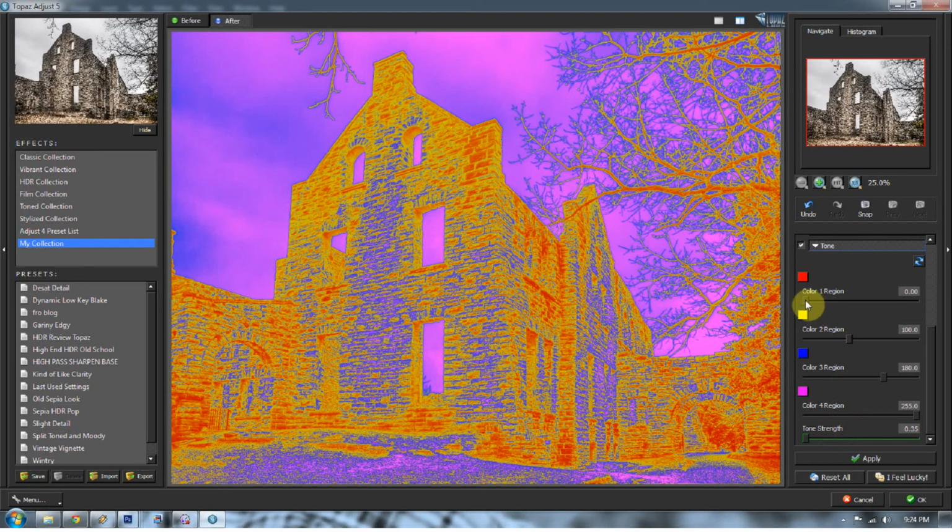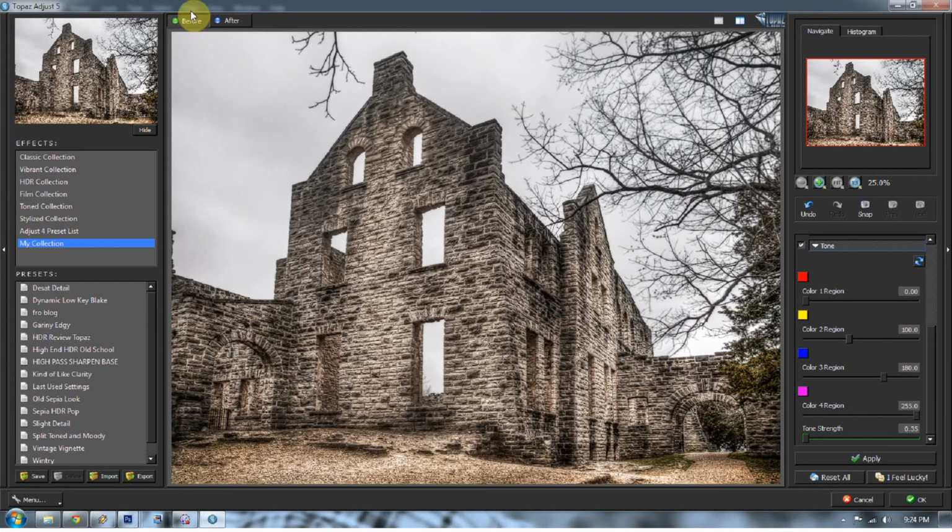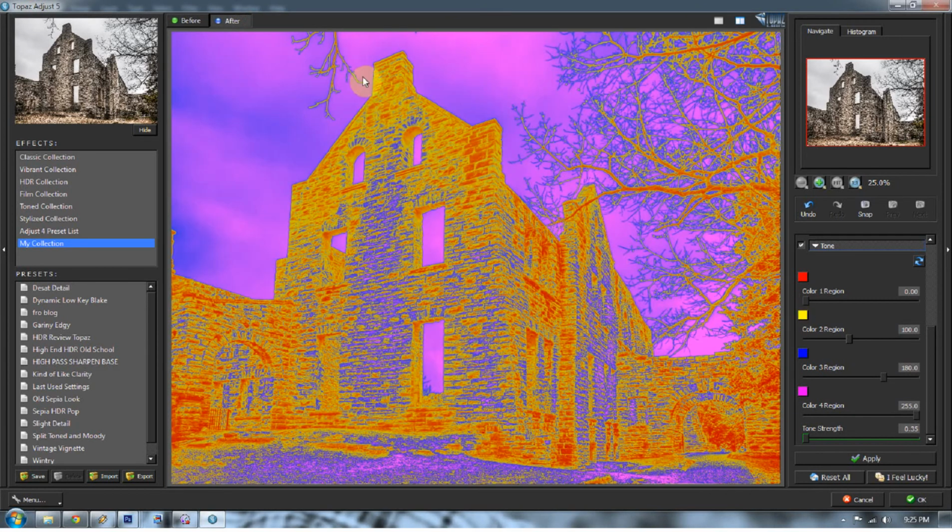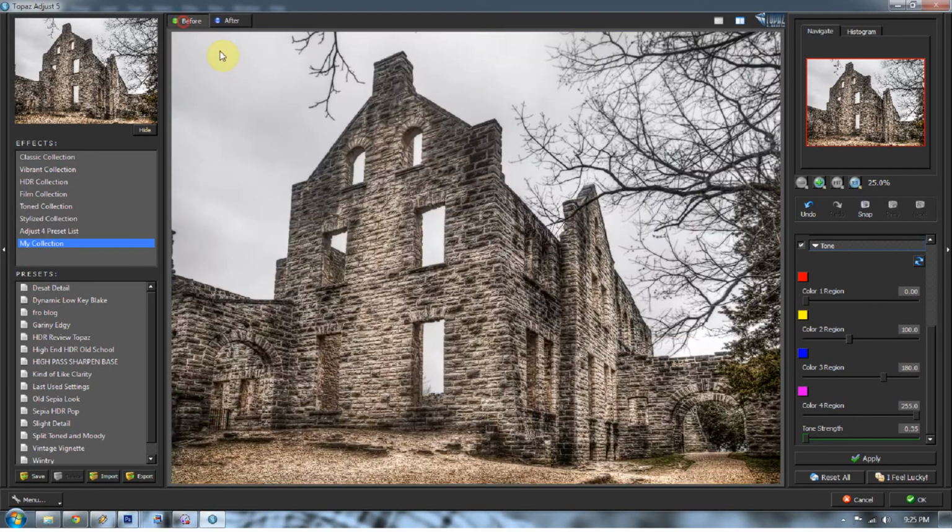Now, I like to keep these color regions as a stair step, and I'll show you why in a second. But look at what color region 1, the reds. If you look at the dark areas in this photograph, let's look at the before and after. This is really giving me a headache looking at that nasty color, but you can see all the reds are being affected in the dark stone areas. All the yellows are affecting from color region 2, which are midtones.